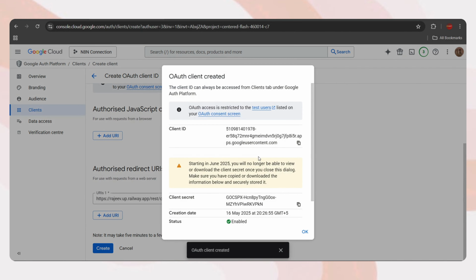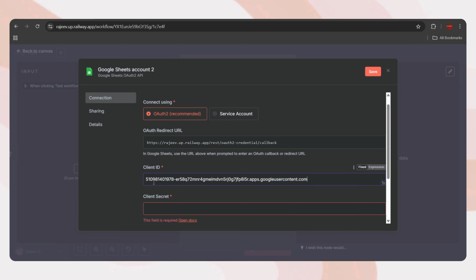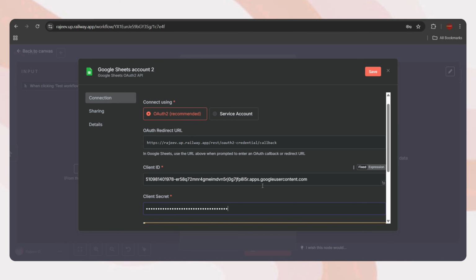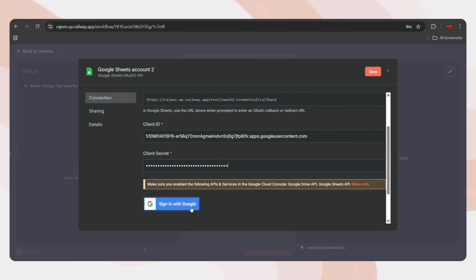A pop-up will appear with your client ID and client secret. Simply copy the client ID and paste it into N8N. Then, do the same with the client secret. Now, you'll see a Sign In with Google option. But before you proceed, there's one more step.